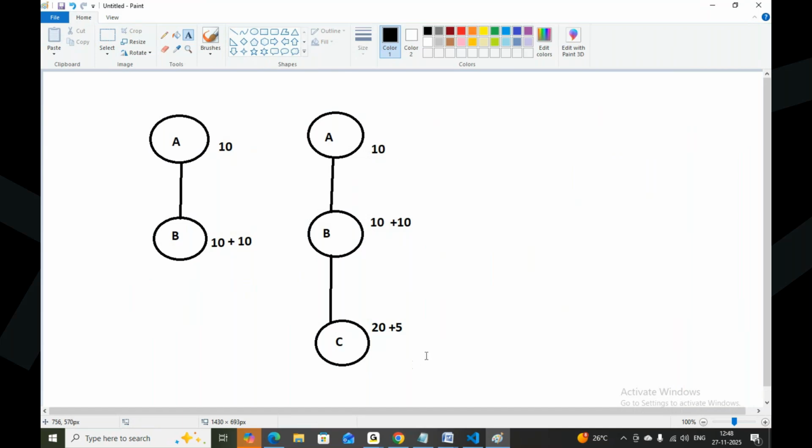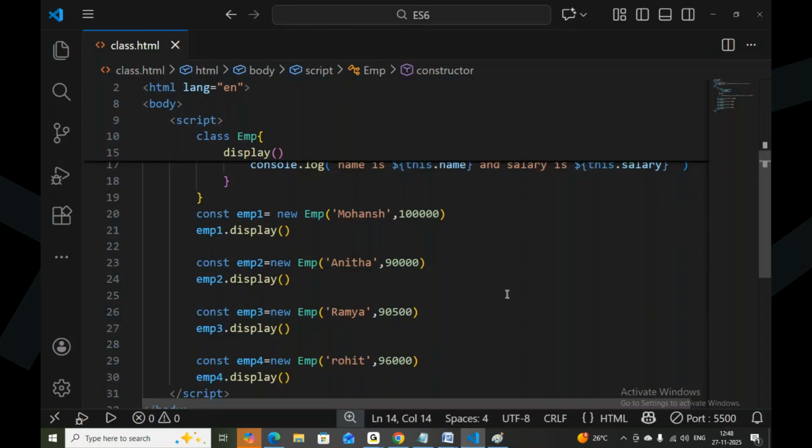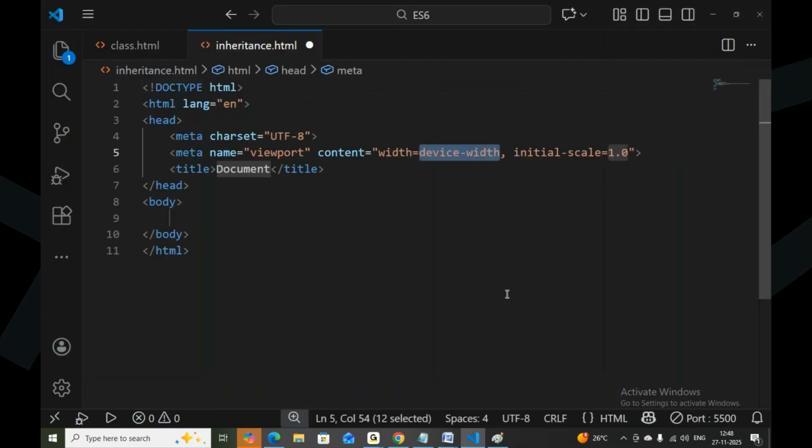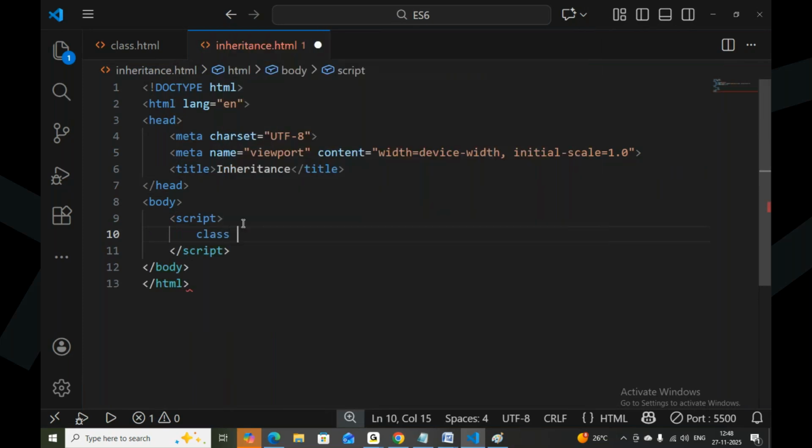Okay, let me go with the simple class now, and let me go with the inheritance. How will inheritance work? Inheritance dot html. Okay, let me have the script over there. Let me define a class called animal. For this animal, I don't have any constructor and I don't want to give any properties. Just give some methods.